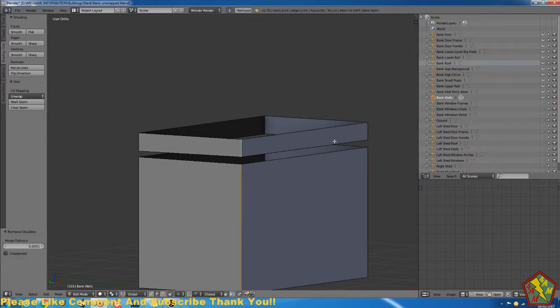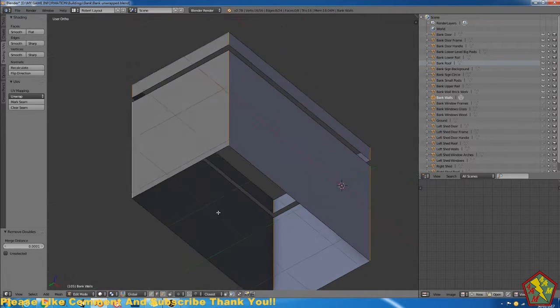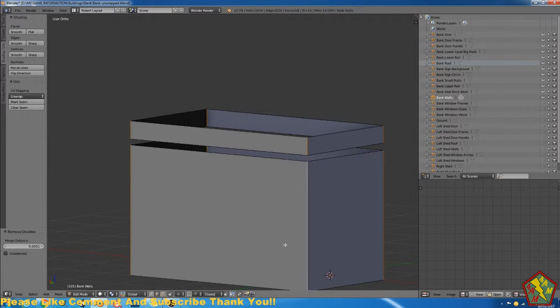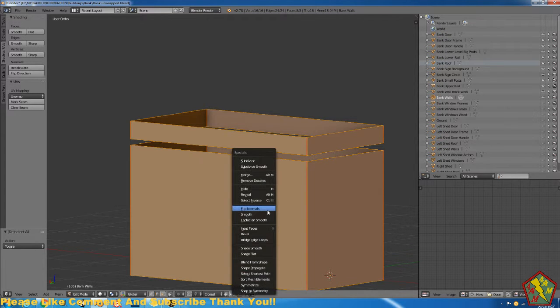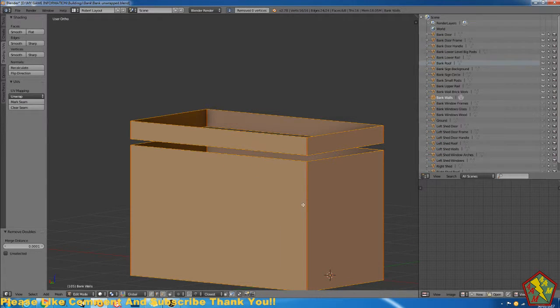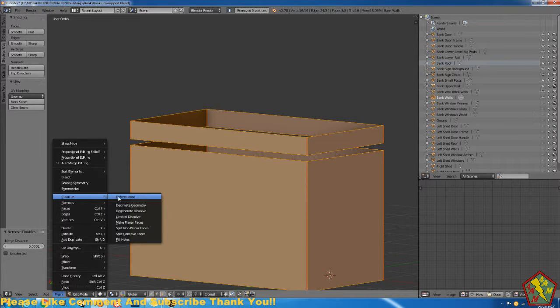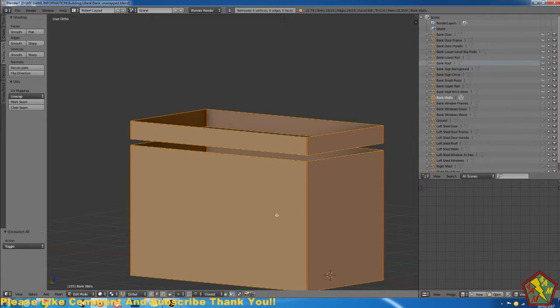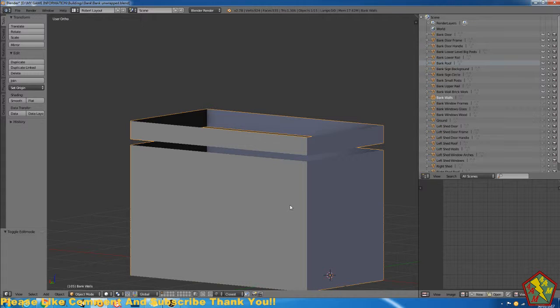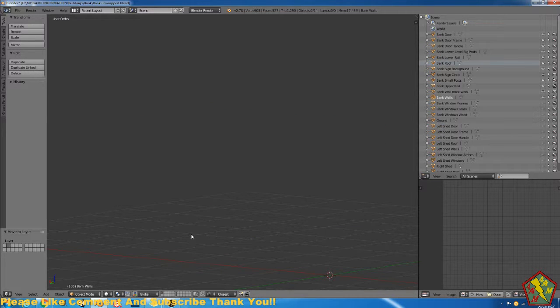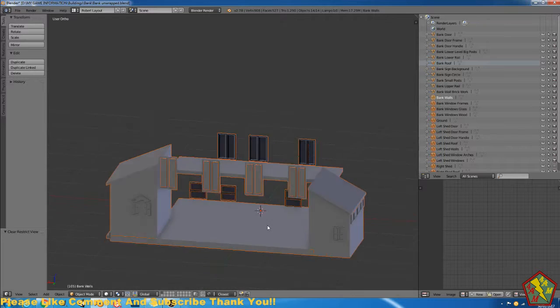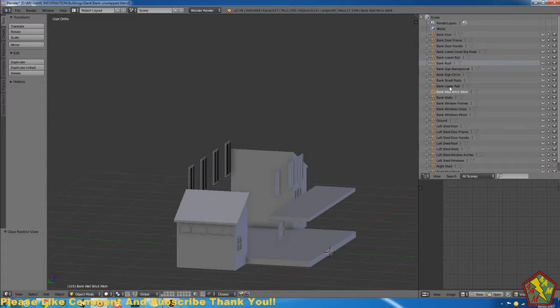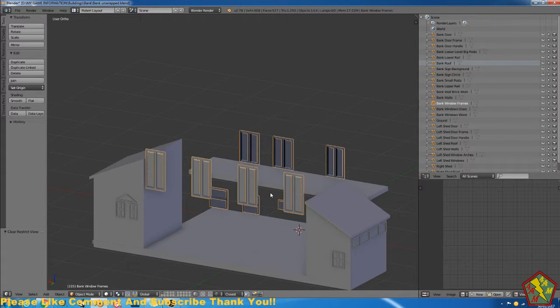You know what? No, I like to make sure that I've got all the right seams in there. Remove any doubles and delete any loose. That's fine. Yeah, that's cool. And move that to layer 2. Okay, now we're getting somewhere. So that's all done up to bank walls, and now bank window frames.